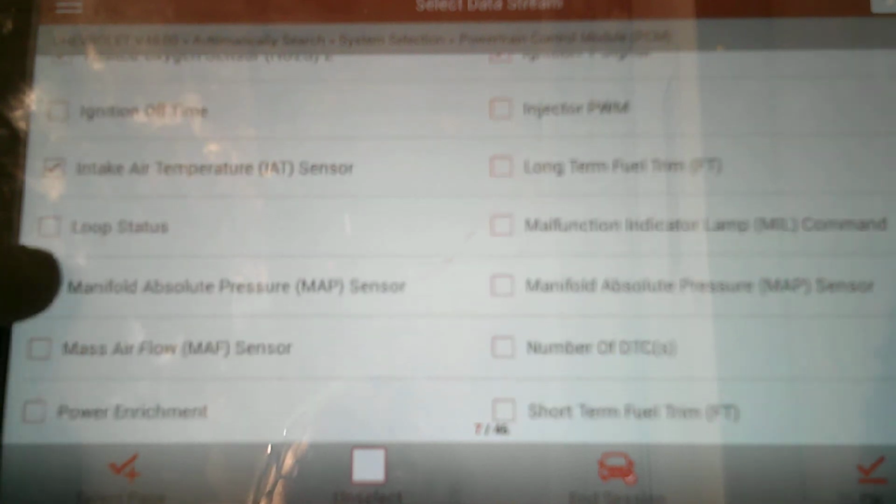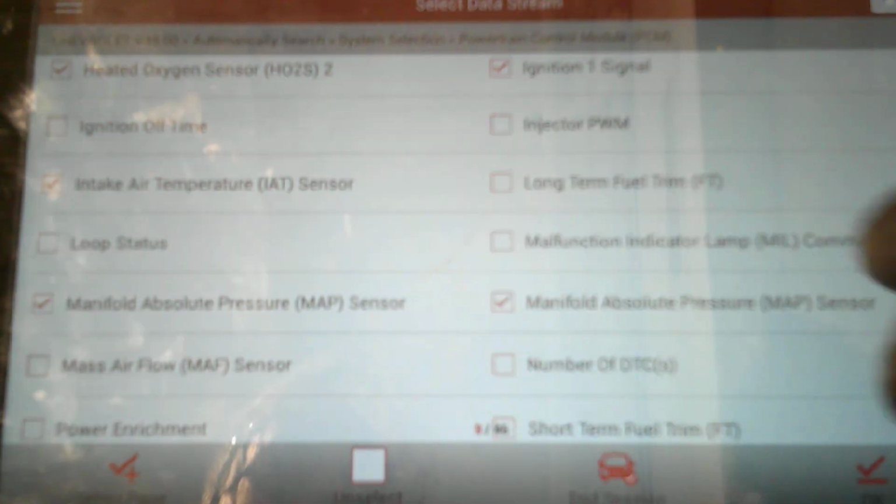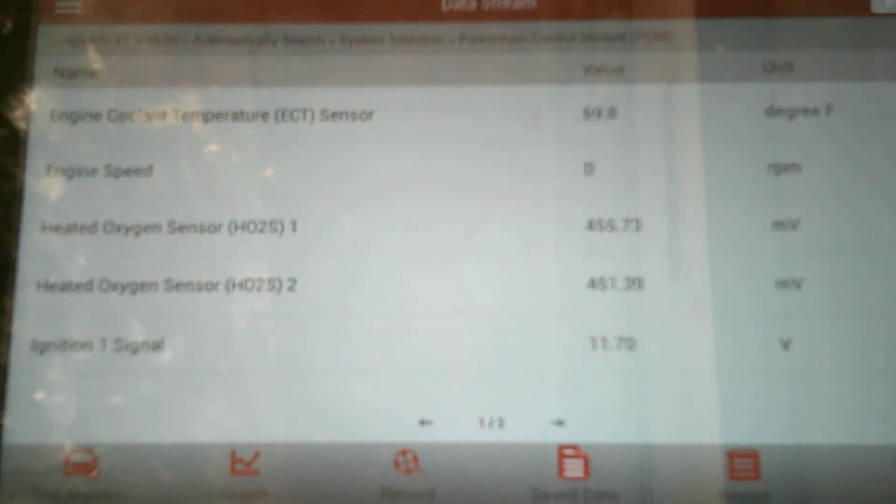And then we have MAP sensor, which is right there. And notice there's 2 for MAP sensor. And there's mass airflow sensor. Okay, so that's all your stuff. So we'll say OK. And now we have all of our values. And we swipe this way. So what we're going to do now is we're going to start the car up.